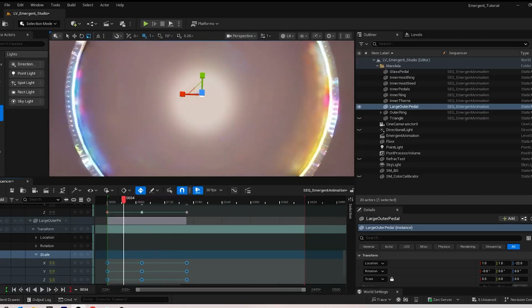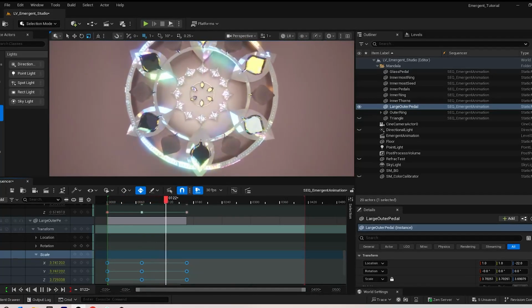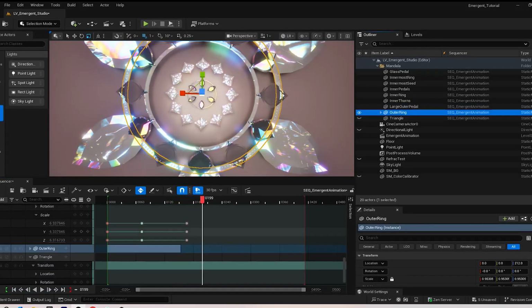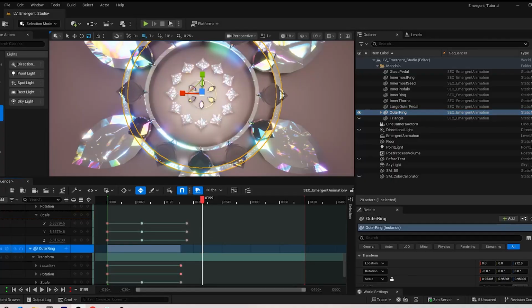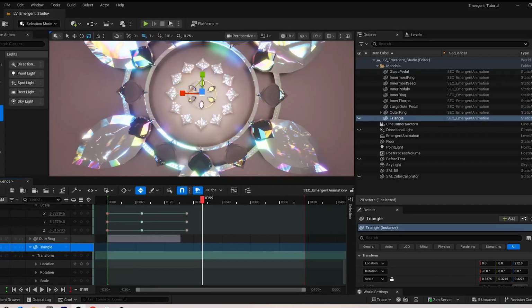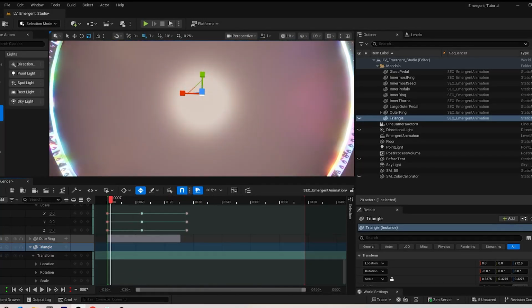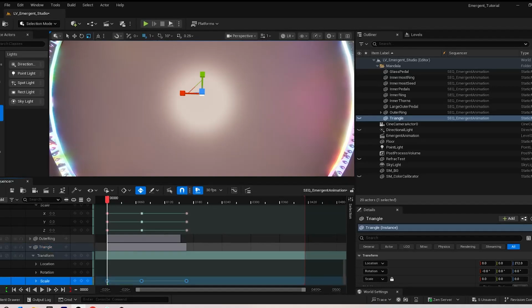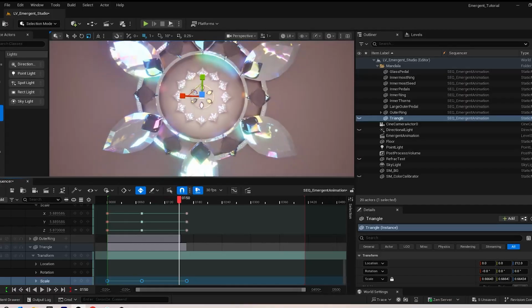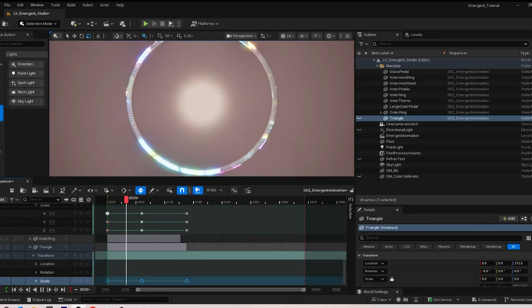Like 6. Okay. So there's that. Our outer ring has its animations already. And last but not least, we have our triangle. So we're going to do first frame, scale, paste. Okay.